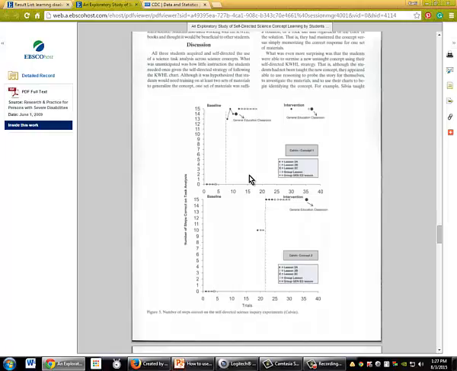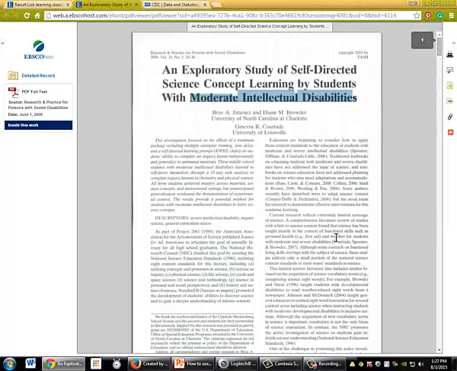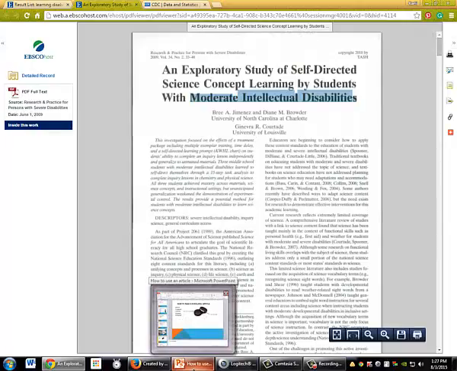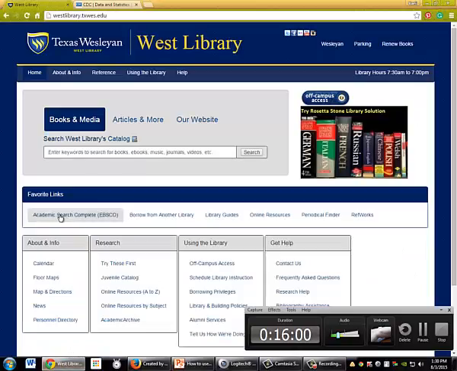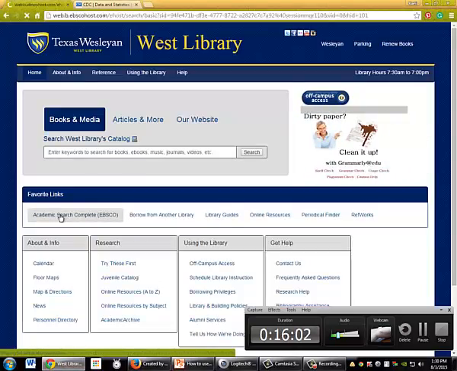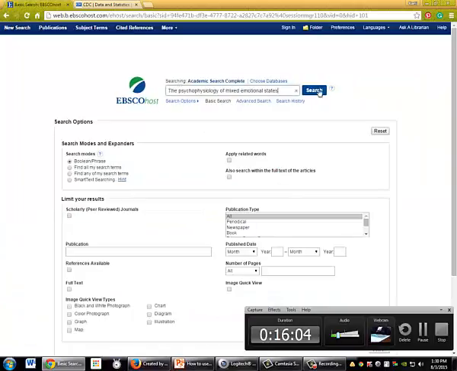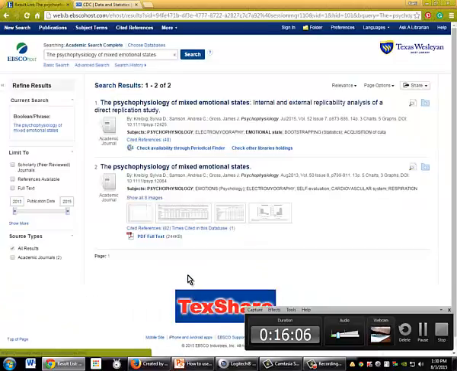own research. So when I find something in my article that is useful or interesting, I then want to use that article to summarize or paraphrase information for my paper. So for summarizing and paraphrasing, I'd like y'all to highlight this title in the PowerPoint, go to Academic Search Complete, and just paste that whole thing in.